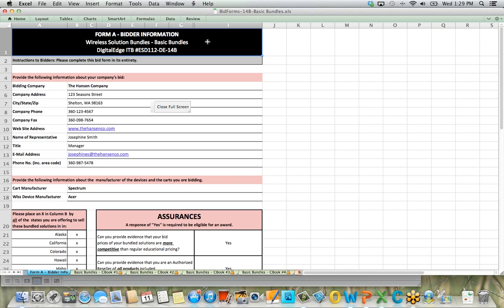In this particular set of bid forms that you'll use for basic bundles, you'll notice down here that there is a Form A, but we removed Forms B and C from this particular set of bid forms, and we left Forms B and C with the other set of bid forms called add-ons. And I'm making another video on how to fill out the bid forms for add-ons that you'll need to watch. And in that video, I'll explain why I did that. All right.